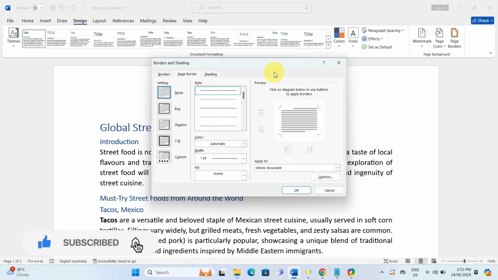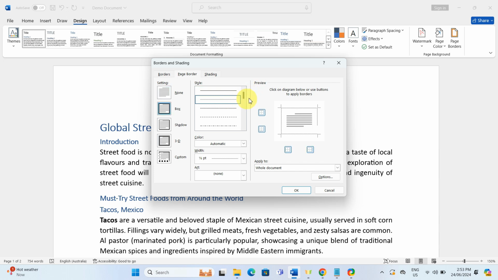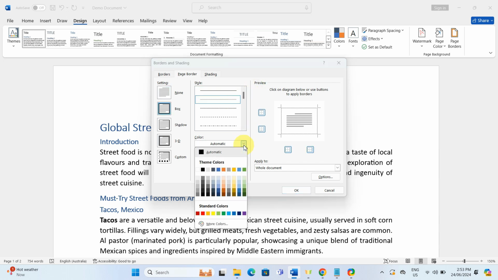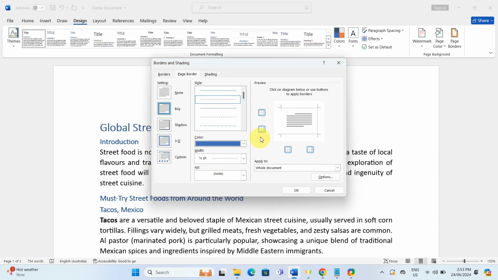With the Style option, we can choose from a variety of line styles. Let me select one. Then we can pick a color for our border. We can also decide how thick you want the border to be. And for a more decorative look, you select an artistic style from the art list.